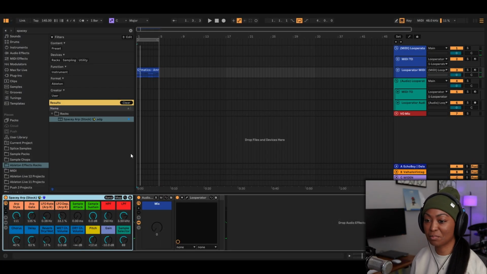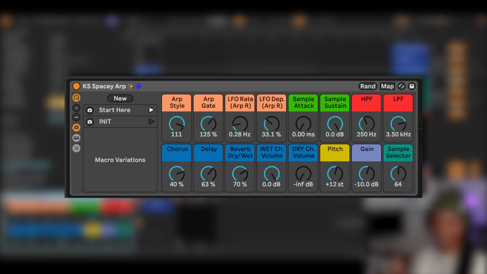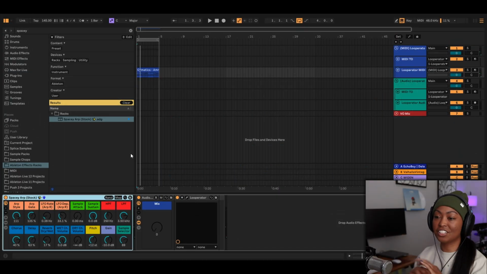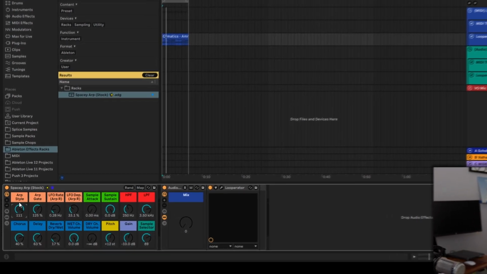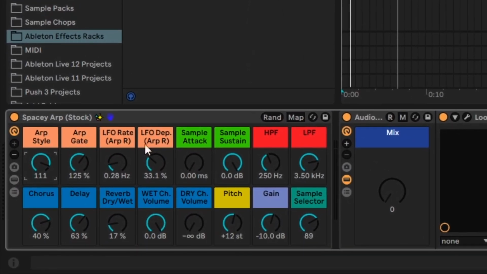So the rack that I made a couple of months ago is called Spacey Arp. And basically what it does is it just adds atmospheric vibes to your track. I have a couple of parameters here. I have an arpeggiator, which is highlighted in this peach color. So we have the ARP style, the ARP gate, LFO rate, LFO depth, and then we have the sample attack and sample sustain, high pass, low pass, chorus delay, you know, the typical effects, pitch, gain, sample selector.